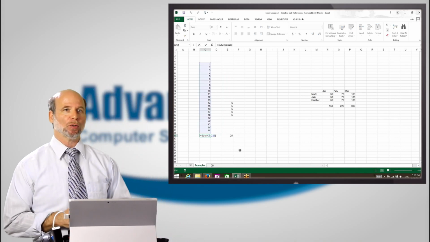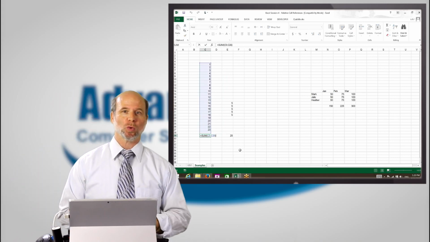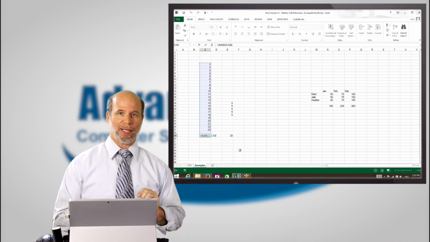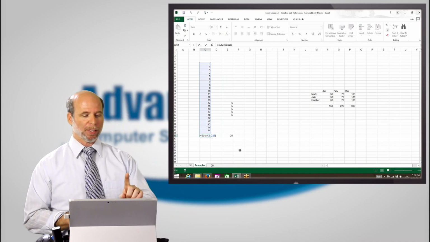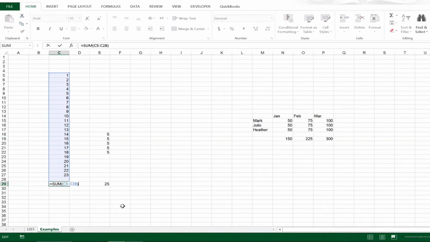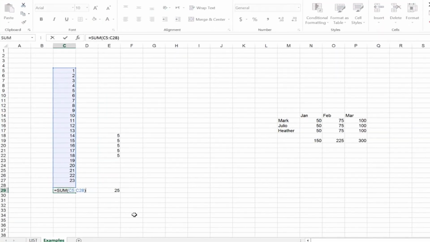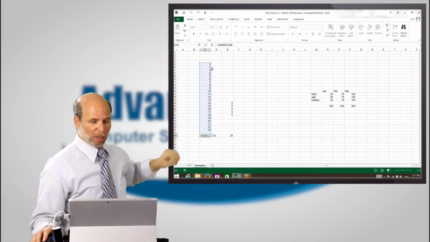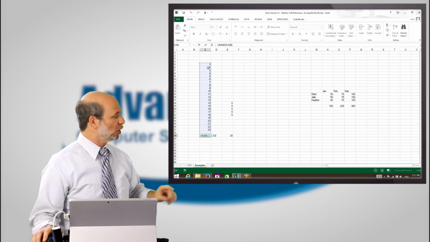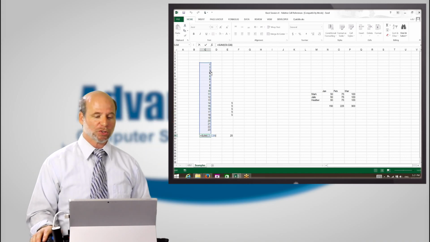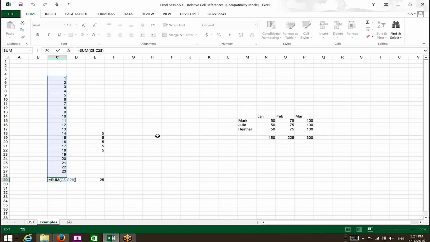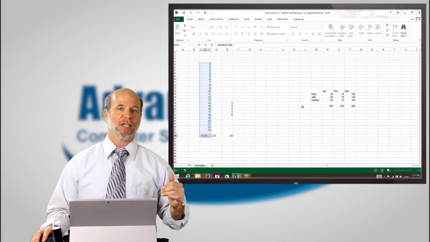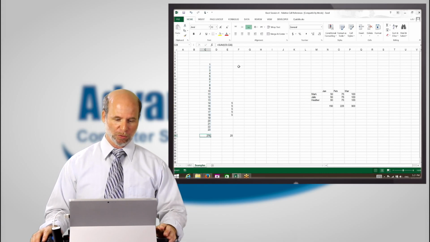When you type in equals sum C5 through C28, Excel's brain says the following: give me the sum of 18 cells above the current cell, or whatever number of cells it is, in this case maybe 23. Give me the sum of 23 cells above, plus 22 cells above, plus 21 cells above, plus etc. That is what Excel is seeing. It's the directions of how to get to those cells.